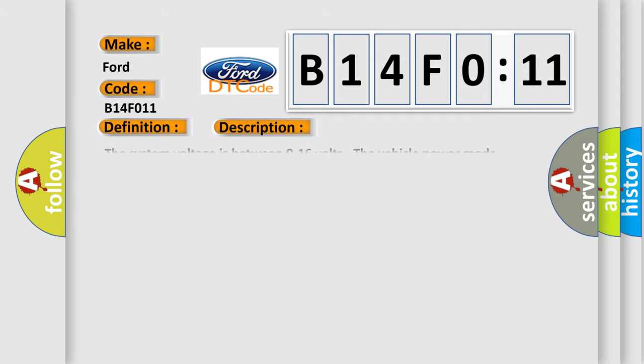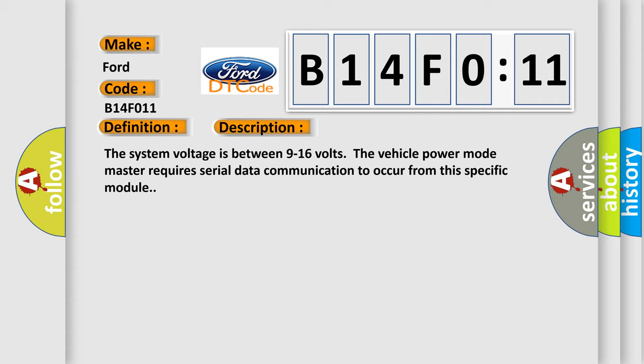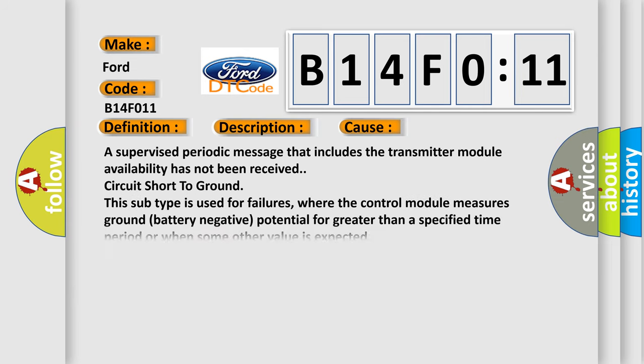And now this is a short description of this DTC code. The system voltage is between 9 and 16 volts. The vehicle power mode master requires serial data communication to occur from this specific module. This diagnostic error occurs most often in these cases: a supervised periodic message that includes the transmitter module availability has not been received, or circuit short to ground. This subtype is used for failures where the control module measures ground battery negative potential for greater than a specified time period or when some other value is expected.